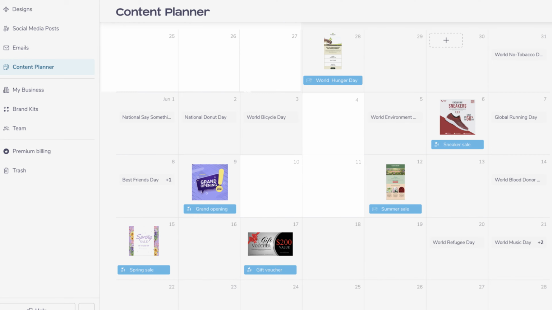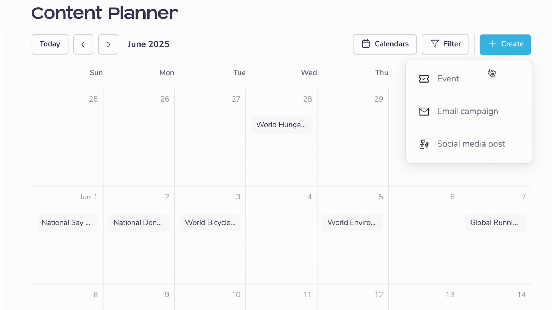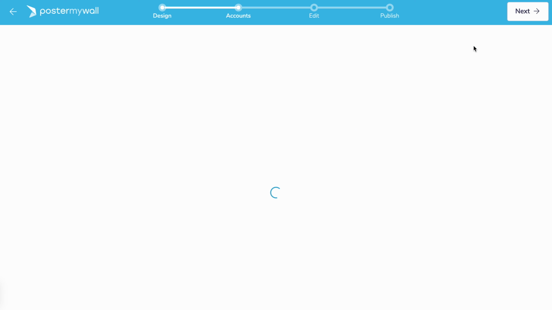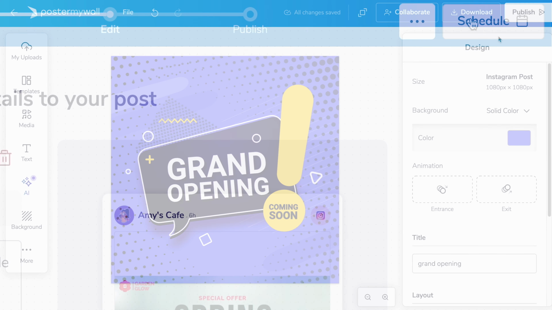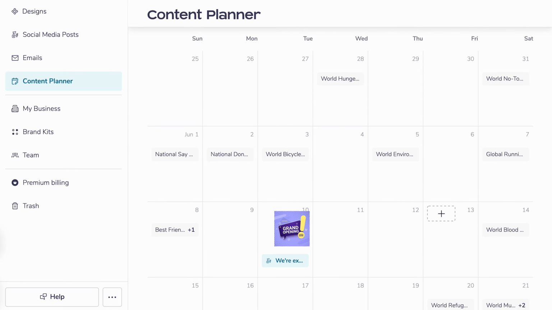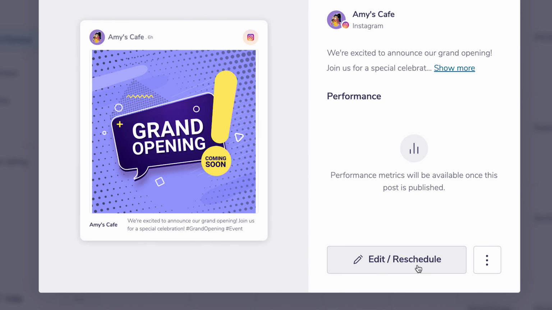Once you see the gaps in your calendar, get to work on scheduling new emails and social media posts. You can pick and schedule a design that's already created without leaving the content planner. Or if you schedule something directly from the editor, it will automatically show up on your calendar. And if you make a mistake, just reschedule or delete.